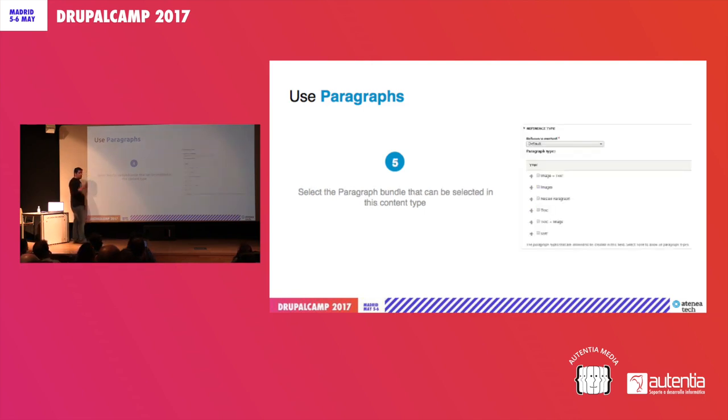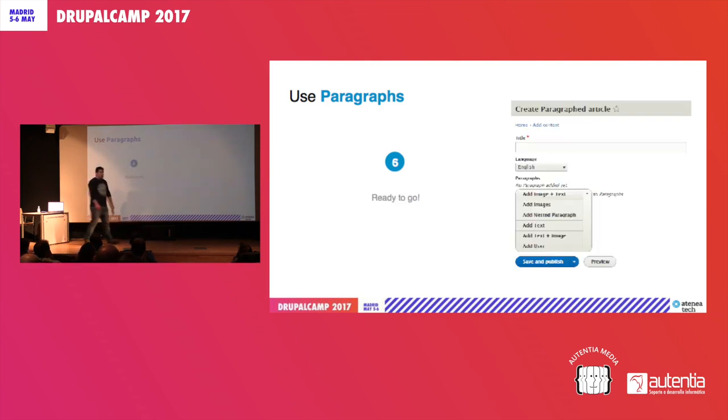And then, as I told you before, you have to select the paragraph that could be available in the content type. And that's it, ready to go. It's really easy. You can test it, and it's really nice.